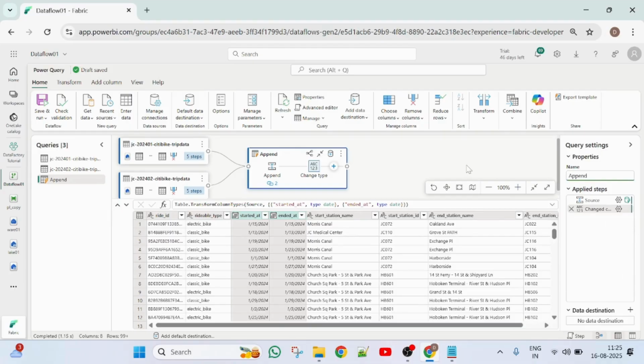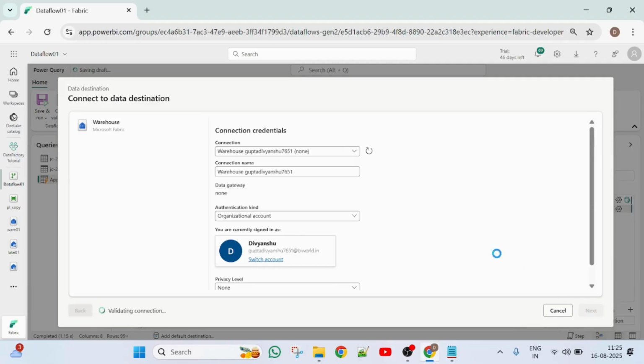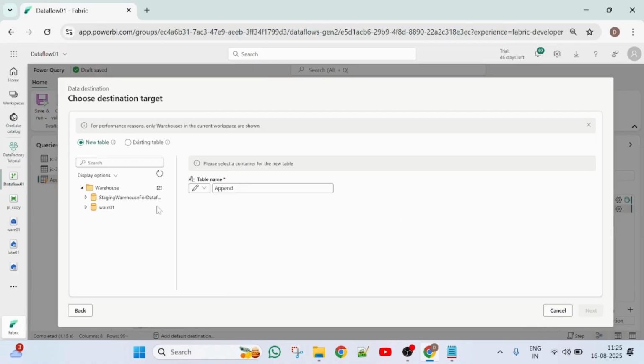So to move our dataflow transformation data to the warehouse, we have to select a destination. For that, on the bottom right you can see data destination. Click on plus, select warehouse. Okay, I want to move our data to where01. Table name is append.